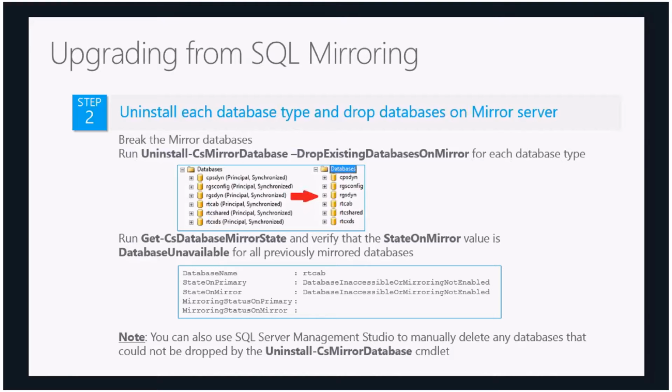You're going to verify that this was a successful uninstall by running the commandlet Get-CsDatabaseMirrorState, and you should see that the state on mirror value is database unavailable. So that will tell us that the mirror has been broken and the additional copies of the databases have been removed. This can also be done by using the Uninstall-CsMirrorDatabase commandlet and then manually deleting the databases. Either way will work just fine.